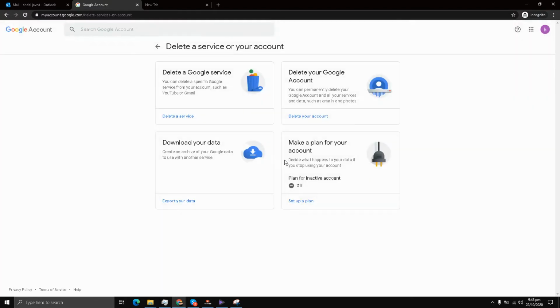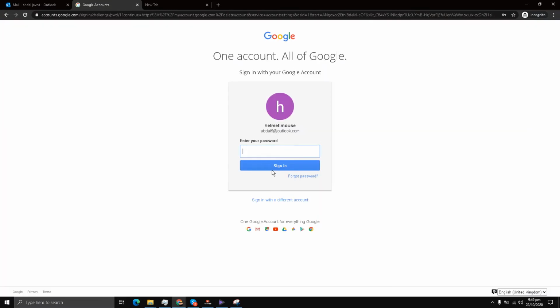Click it. Here is an option, Delete your Google account. You can permanently delete your Google account and all your services and data such as emails and photos. I'll click this, Delete your Google account. They are asking for the password. I'll give the password and sign in.